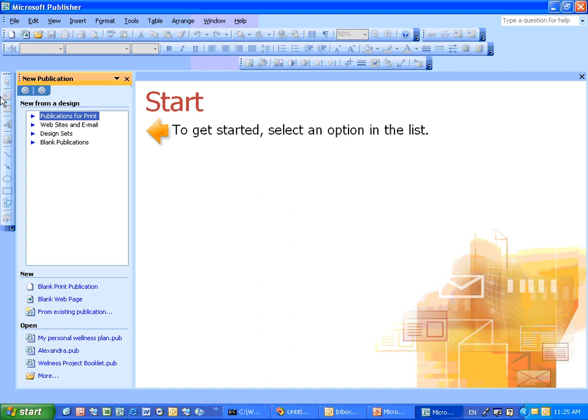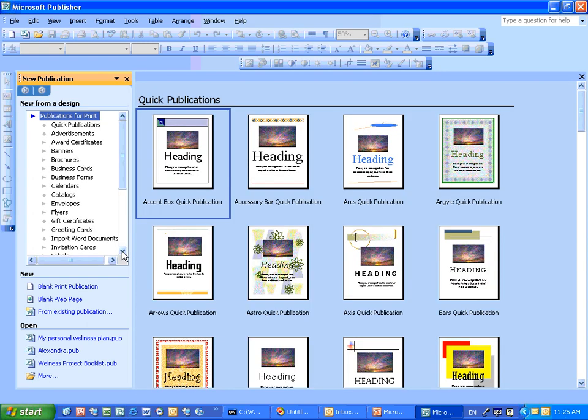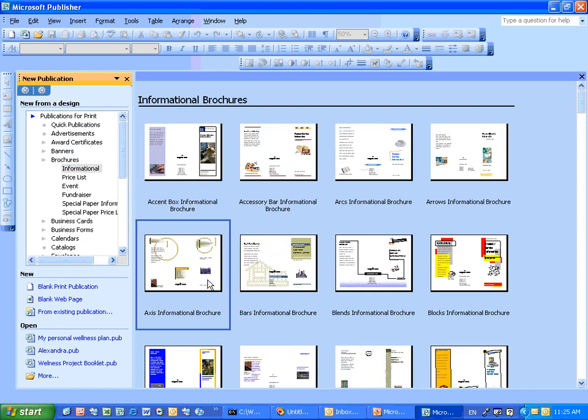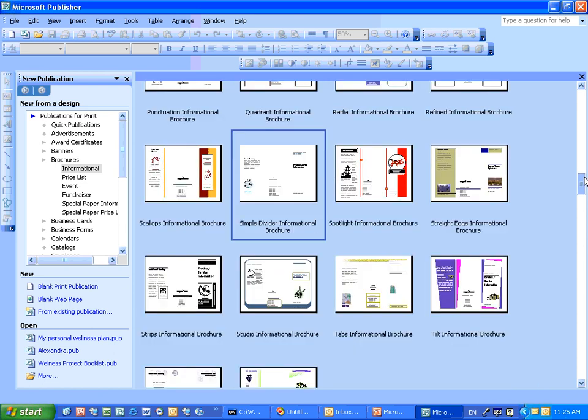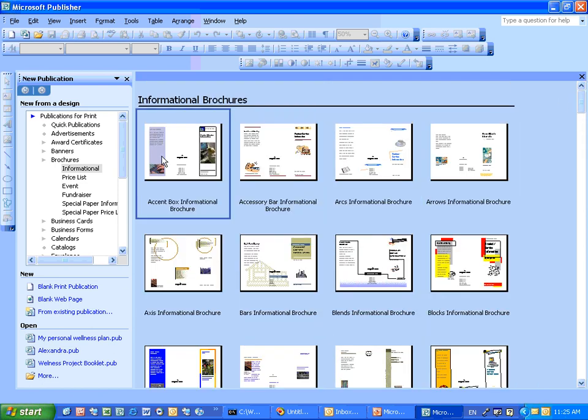Once opened, choose Publications for Print. Then specify Brochure. Browse the many choices and select your template. You'll have lots of options. For our purposes, I'll just pick the first one.